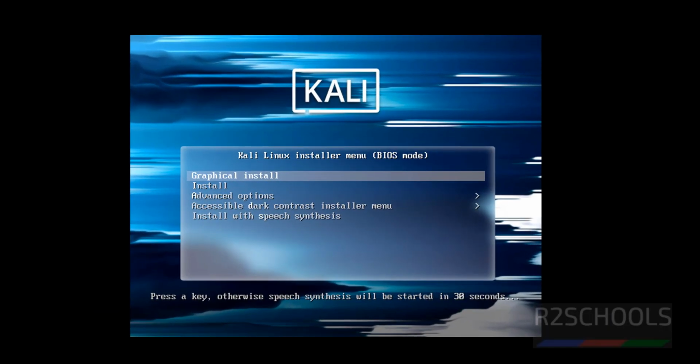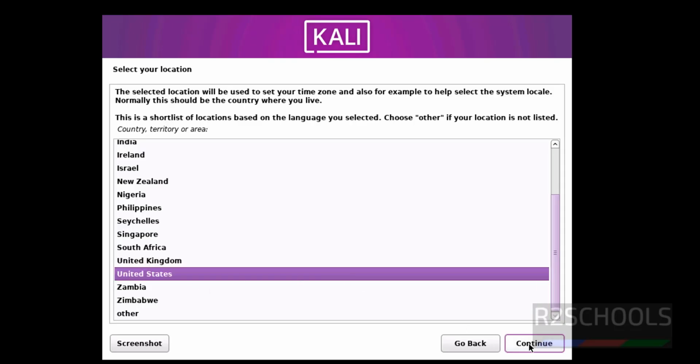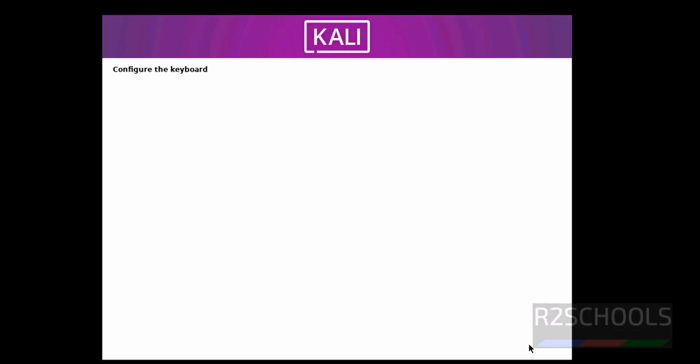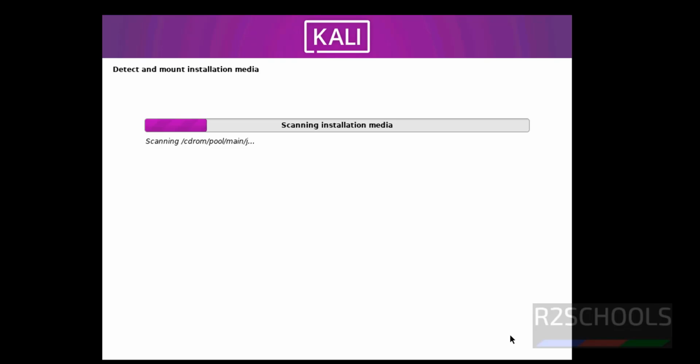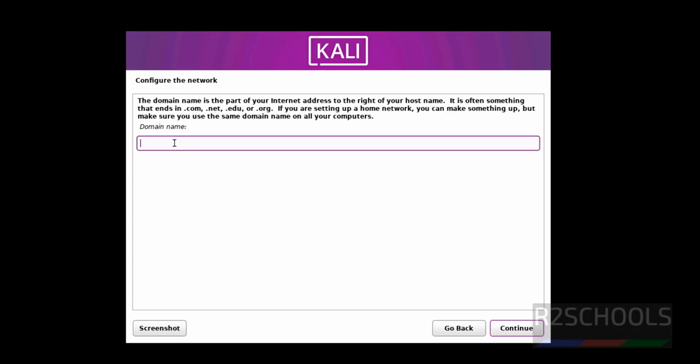Use the up and down arrows, then select graphical install and hit enter. Then select the language English and click on continue. Region, select your location. Click on next. Select the keyboard. Click on next. See, by default it has selected Kali as the host name, but if you want to give anything else, then give the host name. Then click on continue. If you want to add this machine to an existing domain or create a domain, you have to provide a domain name. I want to keep it blank and click on continue.